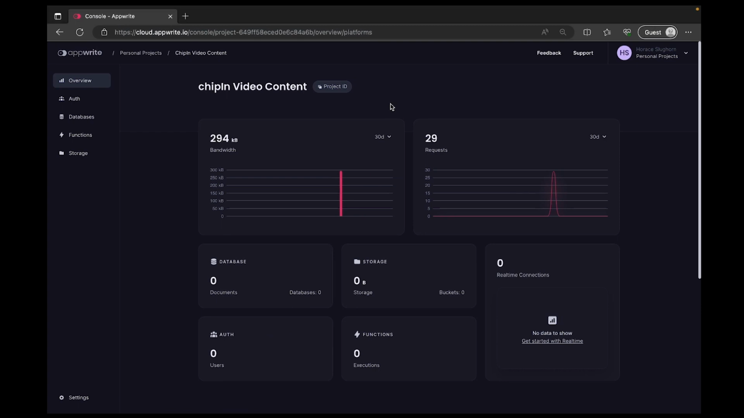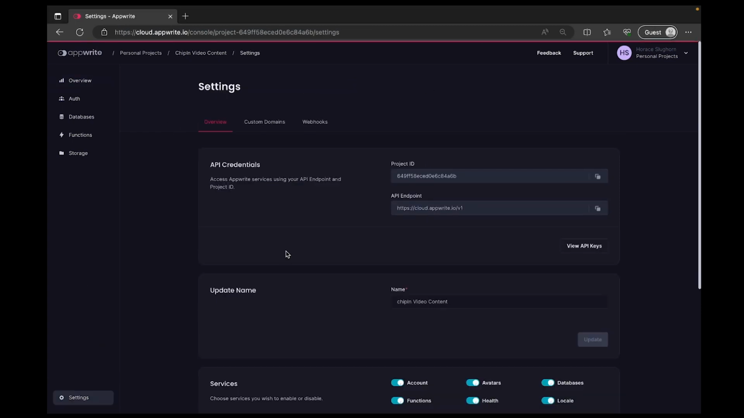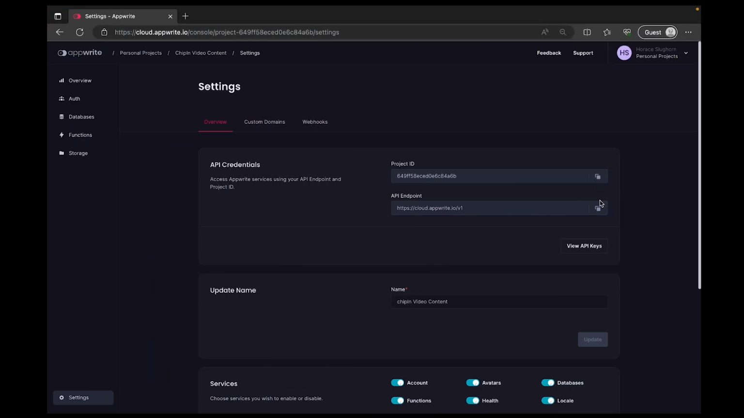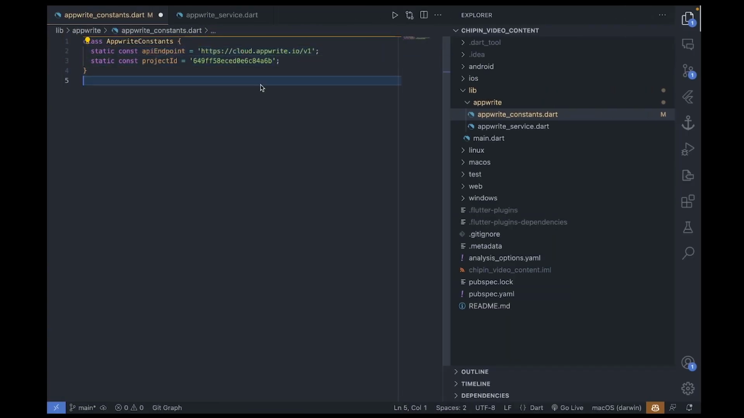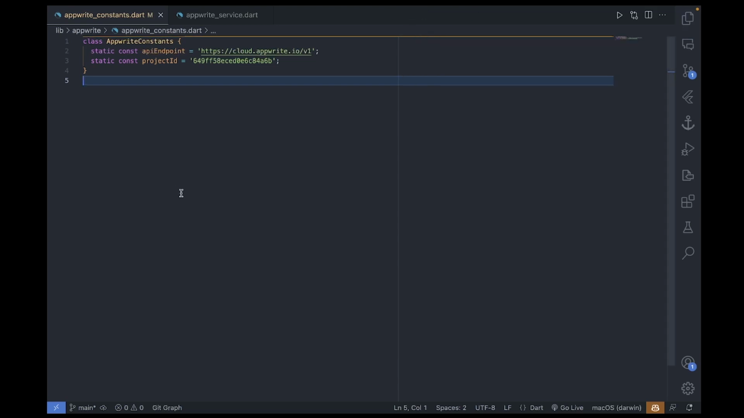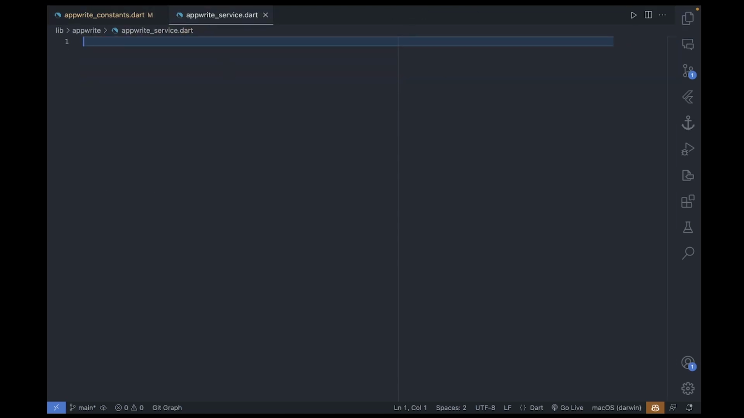So let's go back to the Appwrite console. Click on the settings and copy the values in the project ID field and the API endpoint field. Then paste them here. Now we can use the values of the API endpoint and project ID by calling them by the variable name instead of the value they carry. Next up, the Appwrite service Dart file.